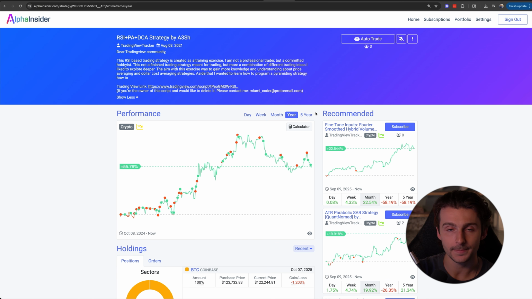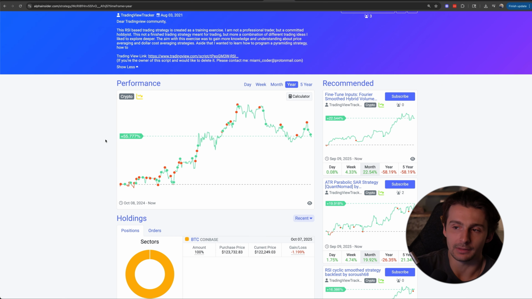So to create this crypto bot for $100, we're going to need to have an account with AlphaInsider. It's free to do, not a problem. I'll leave a link below to sign up. From there, we don't need to have a TradingView strategy, but if you do, cool. We could then go and find one that we like. So let's say we want to trade this one.